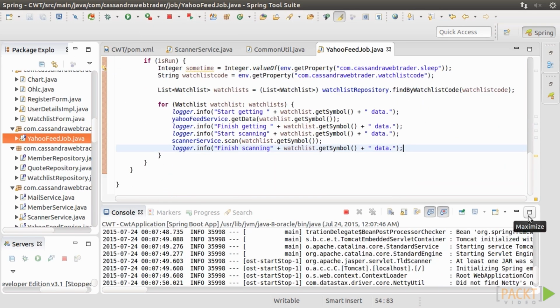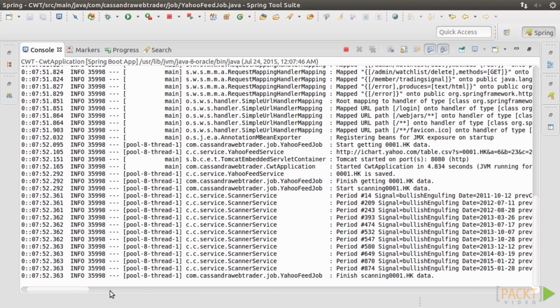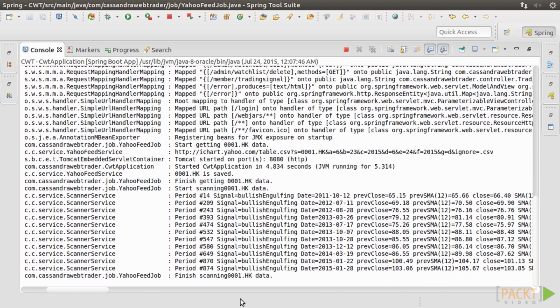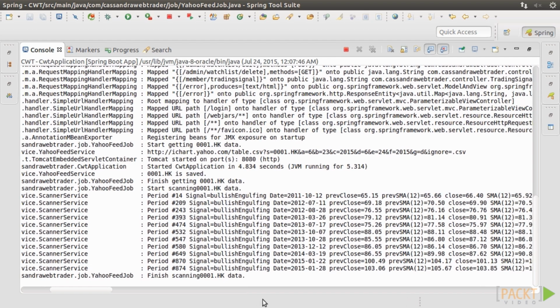Alright, let's run the application. Here it goes. We collected the stock data and scanned for bullish engulfing signal. Over the last 1,000 days, there are more than 10 signals. Let's check the latest one with Yahoo Finance's stock chart.